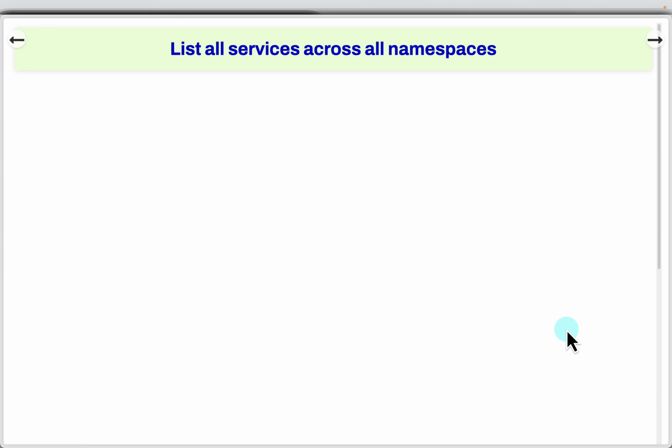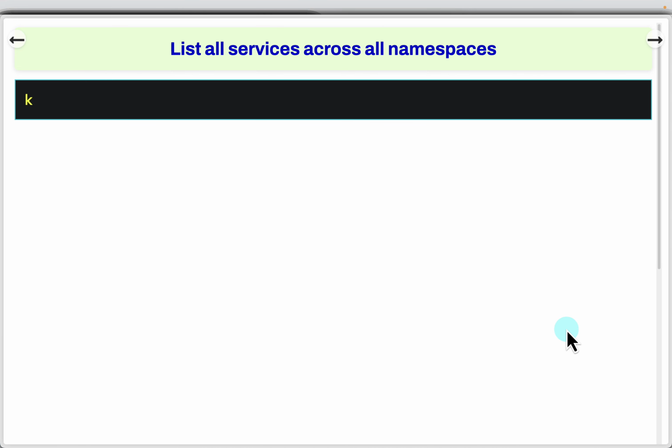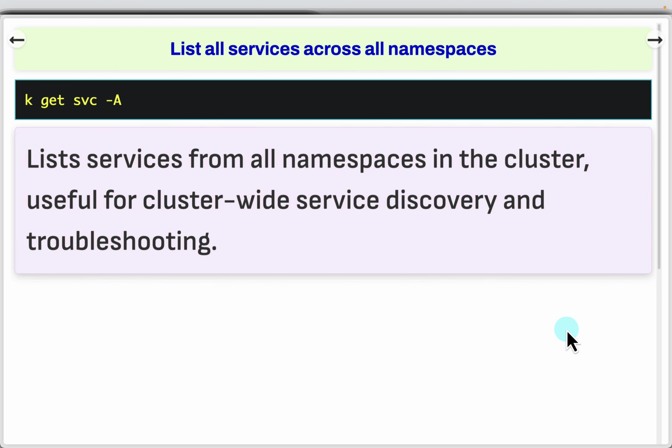Next, list all services across all namespaces. So for this, you can use k get svc followed by dash capital A, and this lists services from all namespaces in the cluster, and this is useful for cluster-wide service discovery and troubleshooting.